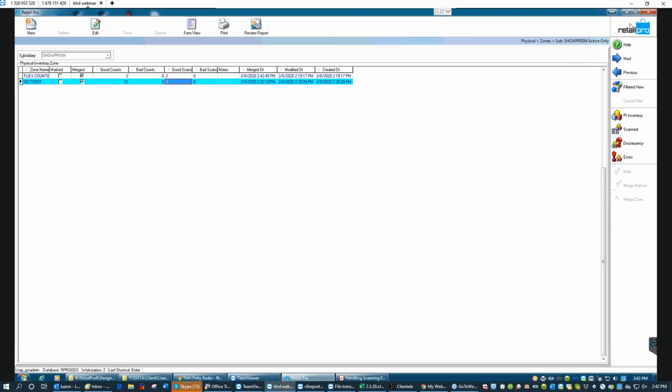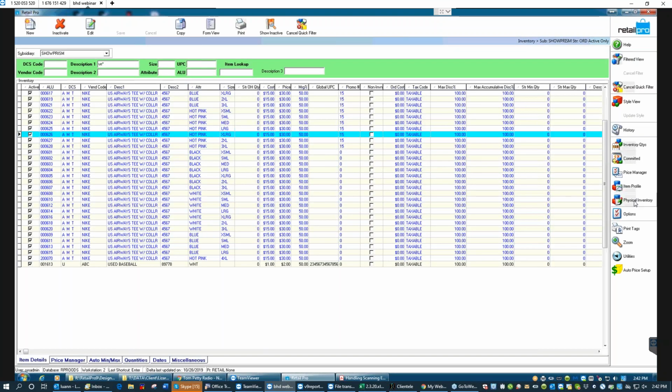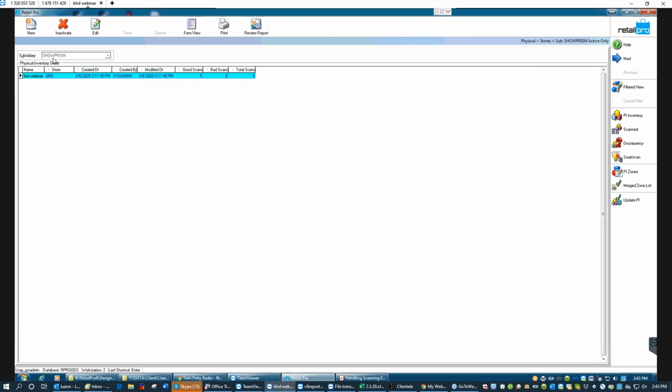At that point, you go back to your stores tab. If you have to go back out to Retail Pro and back into physical and into stores, here's my start physical, and I have 5 different items in here for varying counts. So that's what this is telling me.